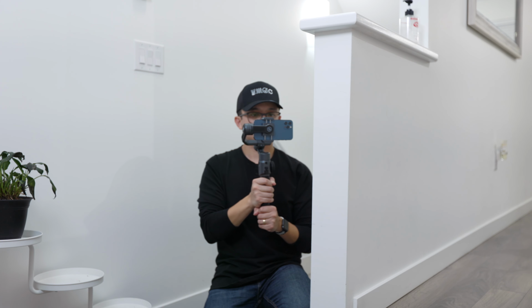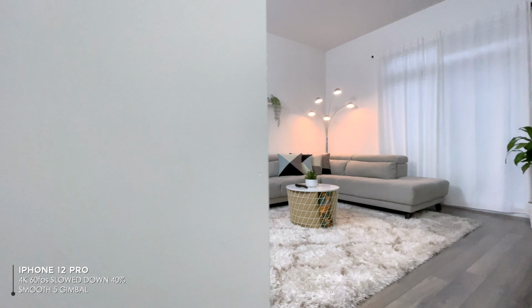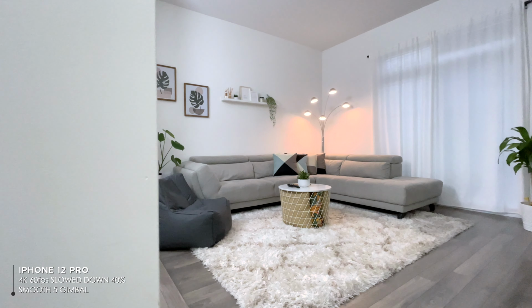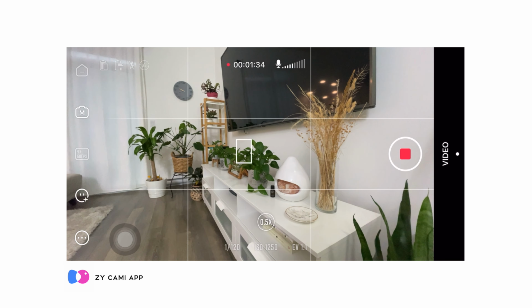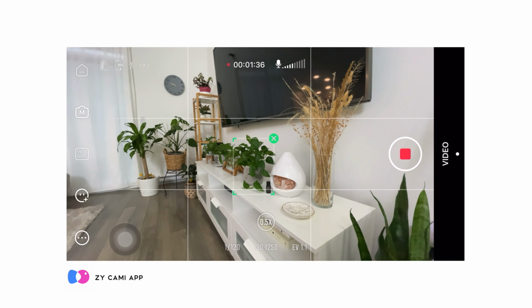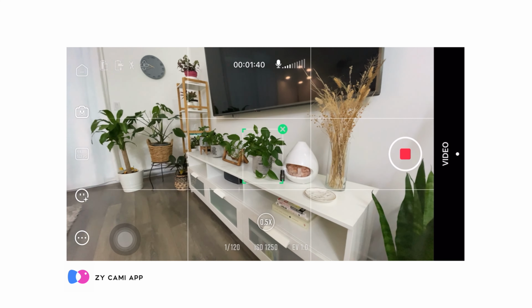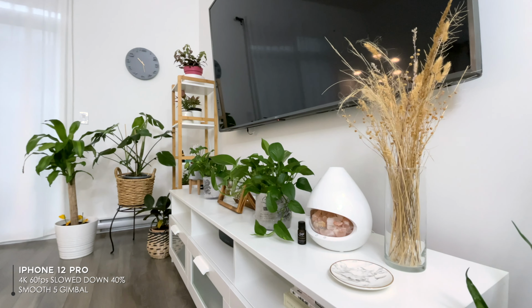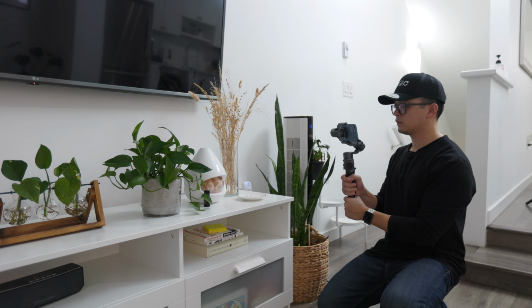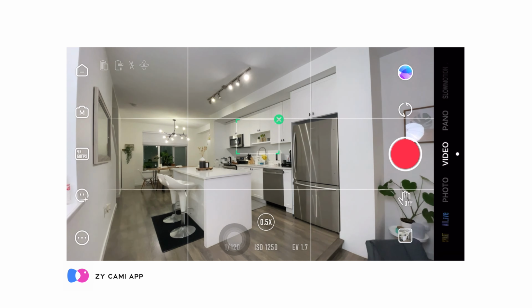Next we have the tracking, or as some might call it, the slider shot. Tracking is basically just moving left to right or right to left. A very cool feature inside the ZHIYUN-TECH app is it can track specific objects inside your frame. And with this, combined with the tracking movement, you can get pretty cool shots like this without having to manually pan with the joystick yourself.